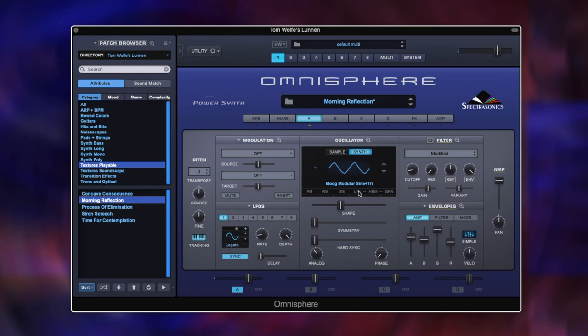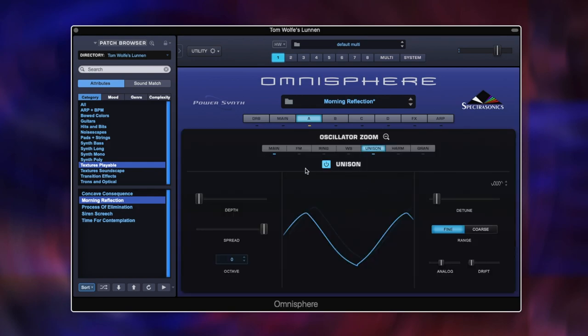So we're then going to switch on the unison. Okay, so we'll switch that on, and you can see here we've got the detune set to 0.073. We've got it set to fine mode. We've got the analog a little way up and the drift just a tiny little bit there. We've got spread all the way up, and we've just got the depth all the way down to the bottom actually there.